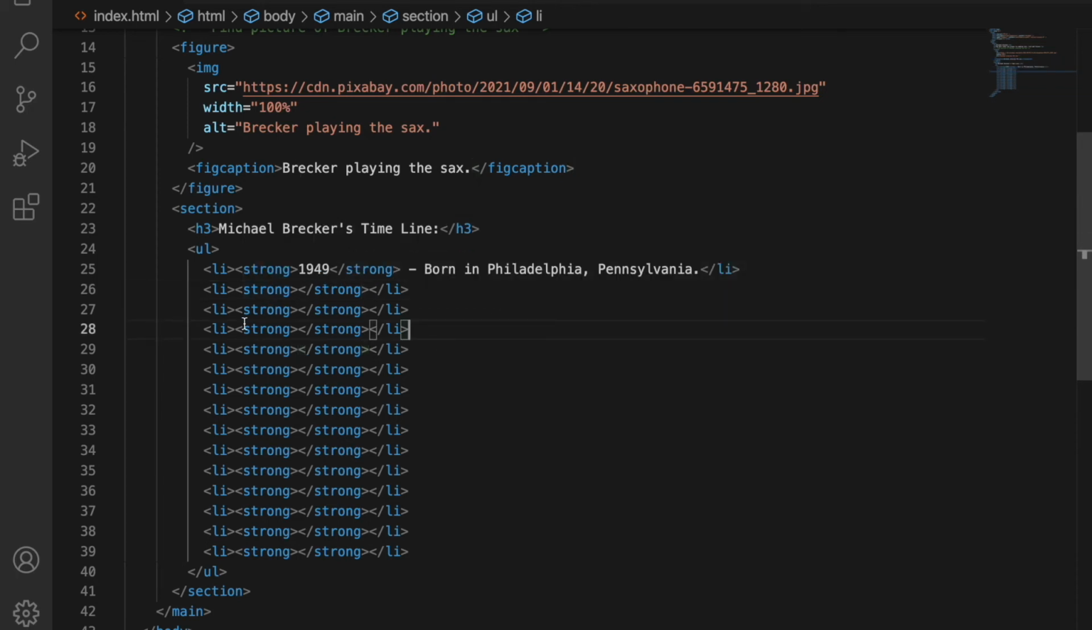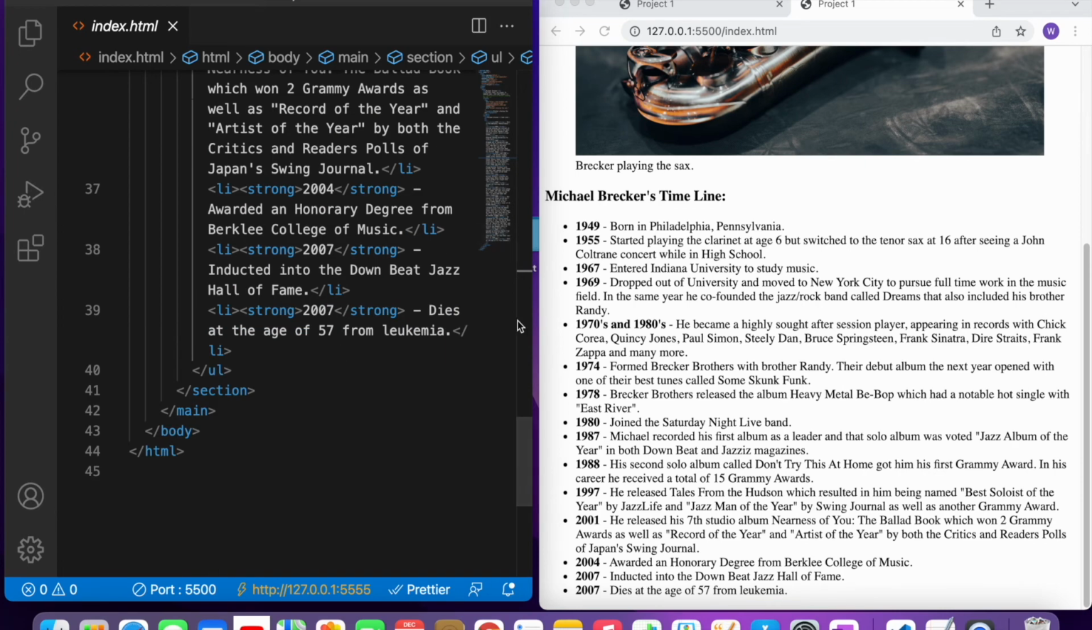So now I'm going to just complete this timeline with all the information in here. No need for us to waste precious time watching me do that. I'll do that and I'll be right back. As you can see, I finished typing in the timeline.